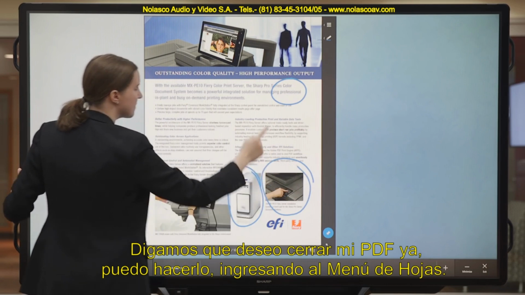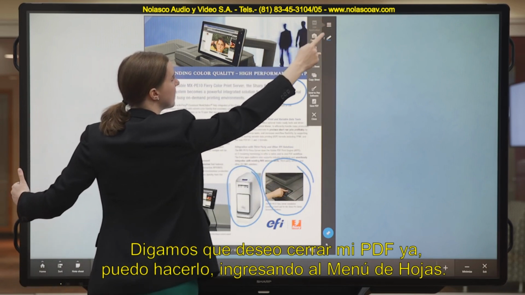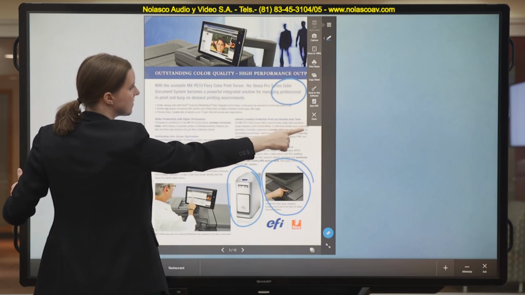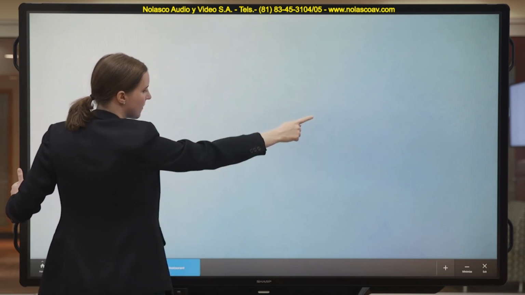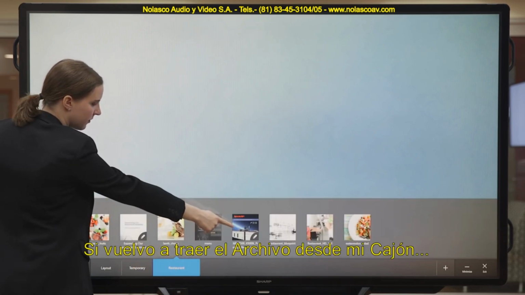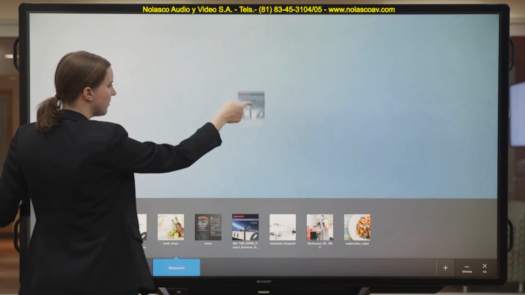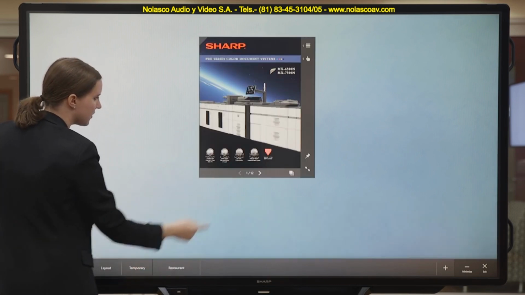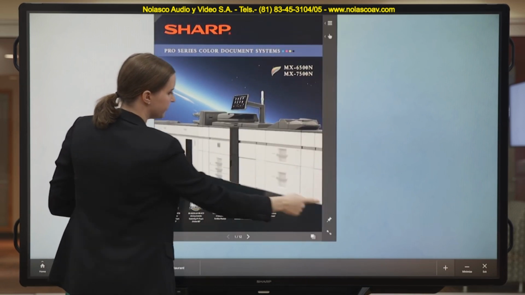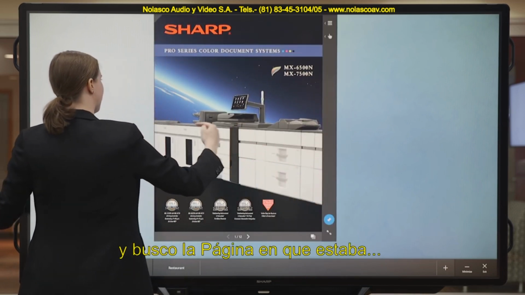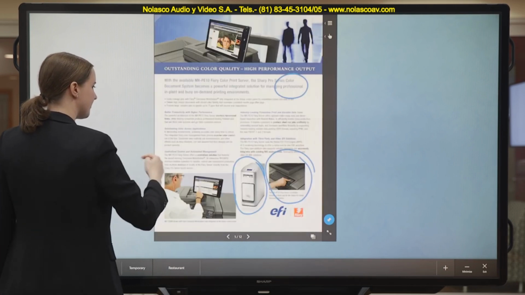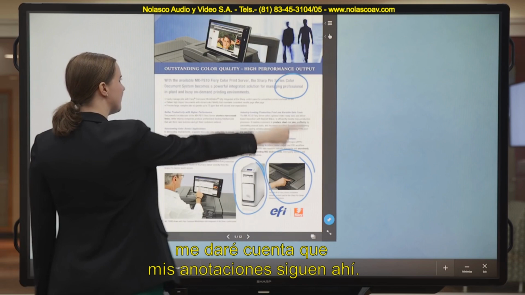Let's say I want to close this PDF now. I can do that in the Sheet menu. If I retrieve the file from my drawer, and flip back to my page, I notice the annotations are still there.